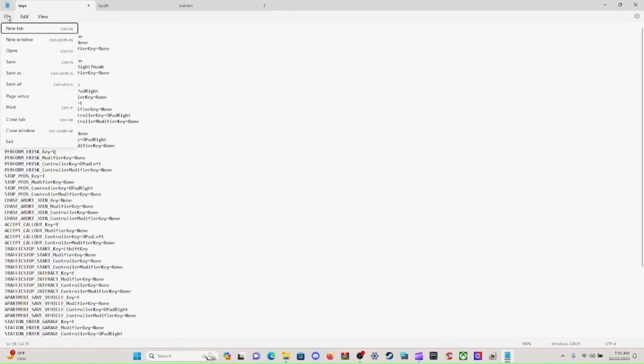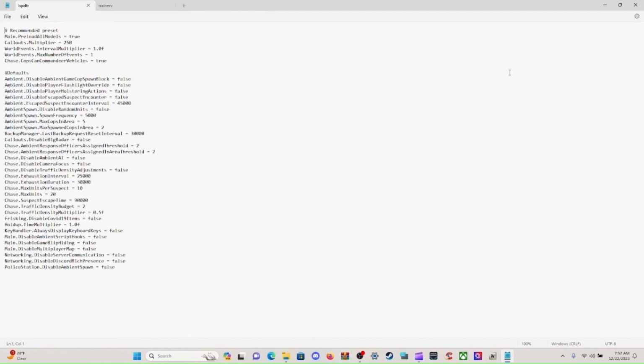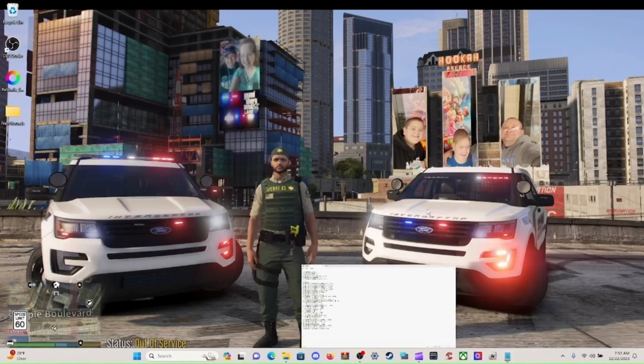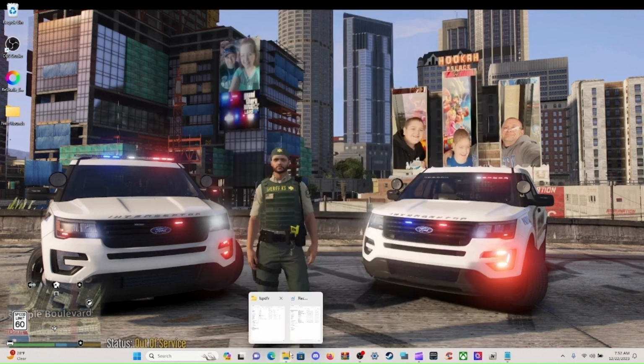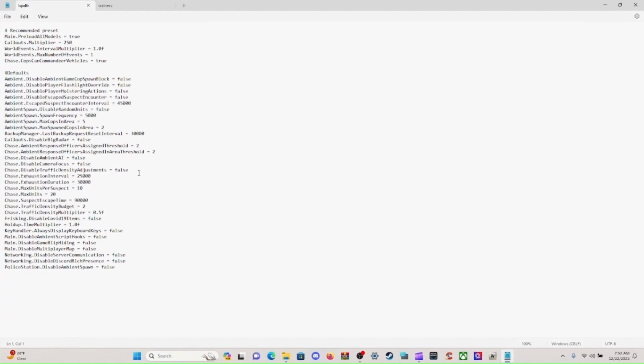Go to file. Go to save. Don't ever save as. Alright? Don't ever save as. Just click on save. Alright? And then simply close out of your keys INI. And your next one is going to be under your main directory. It's going to be your LSPDFR small caps right here. Alright, go ahead and click on that. Bring up your notepad. I've already got mine open.